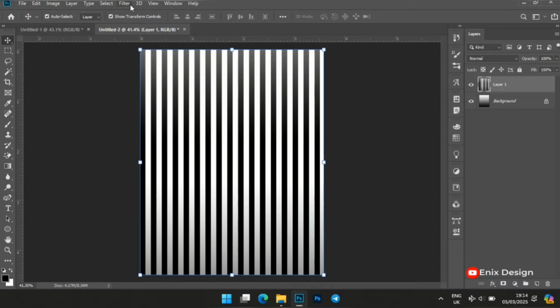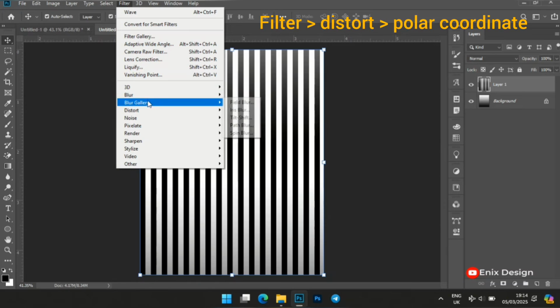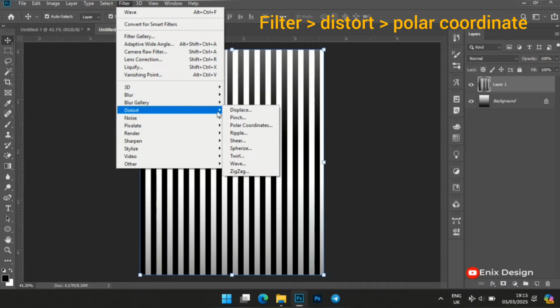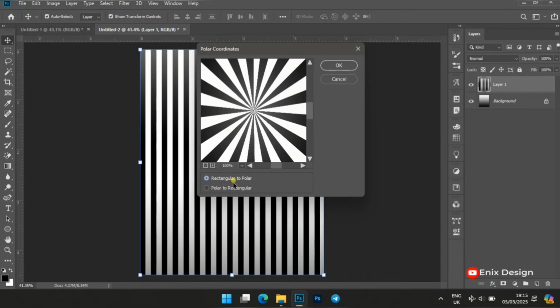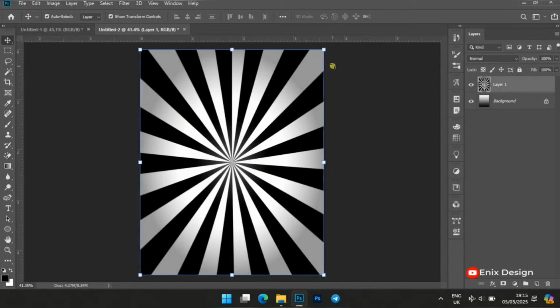Then after doing that, we'll go back to Filter again, Distort, then Polar Coordinates. We're going to select that Polar Coordinates, then we're going to click on Rectangular to Polar, then we'll click on OK. You can see it has done the sunburst effect already.